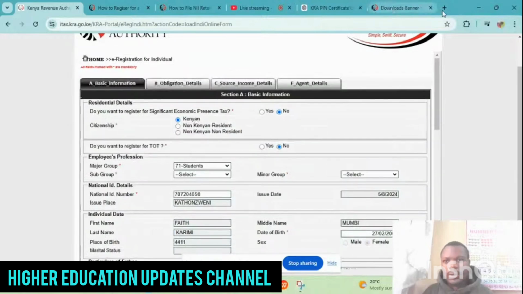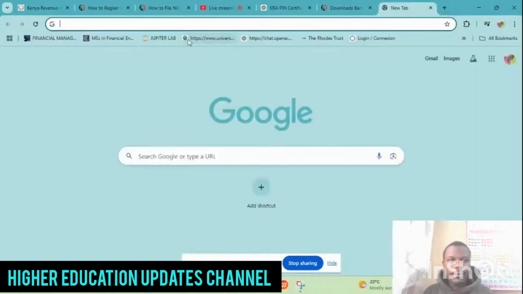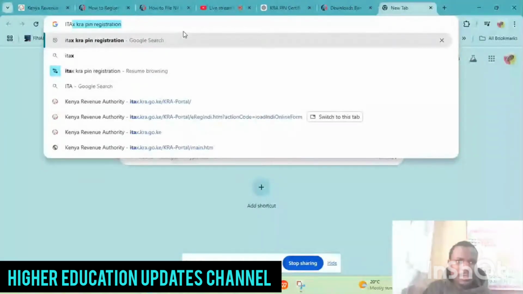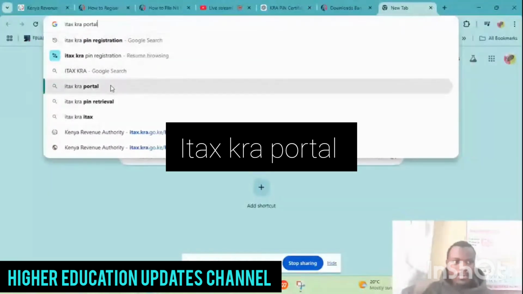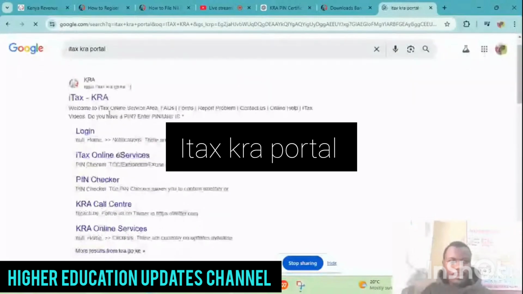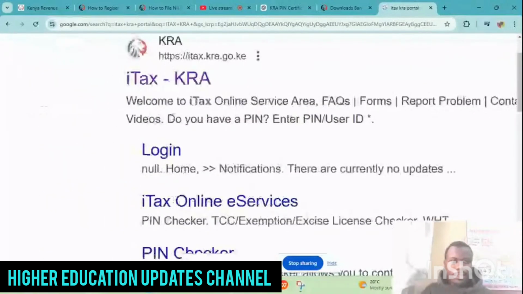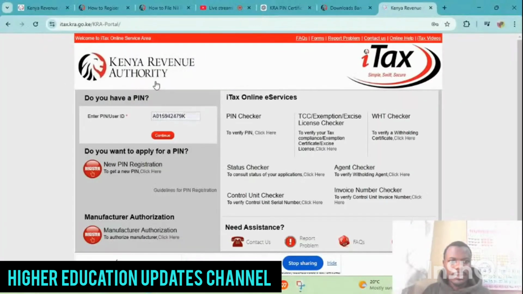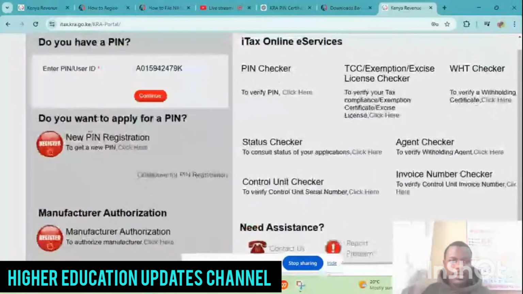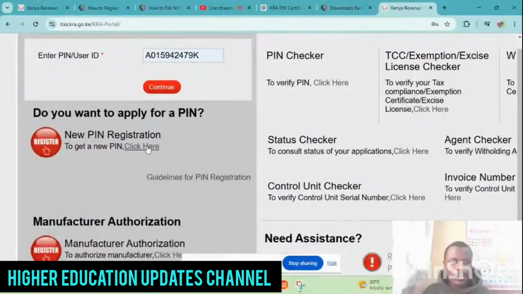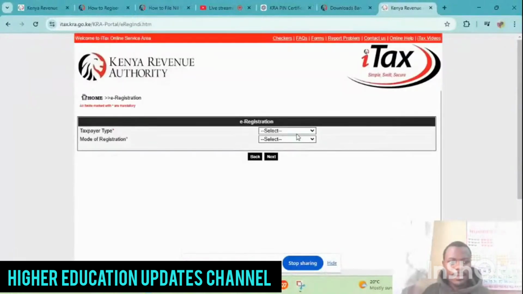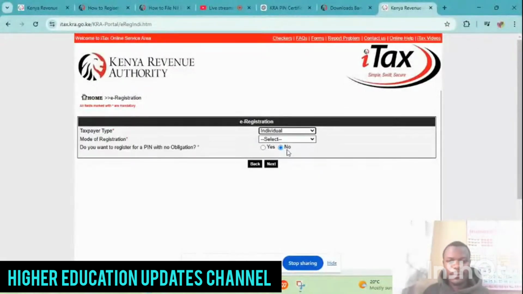So you go on your Chrome on a laptop or a phone, then you search tax portal, iTax KRA portal. Then this will appear. You click on it. Then you go to new PIN registration here. You click here. Then taxpayer type, you select individual. Even if you are applying for any other person, just select individual.